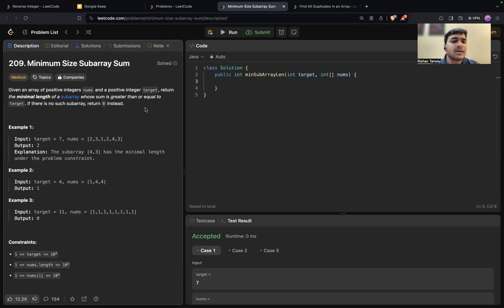So in this question, you have to return the minimum length of a subarray whose sum is greater than or equal to target. From the two inputs you have been given, you have to find the length of a subarray that has a sum greater than or equal to target, and it should be of minimum length. Also, the description says if there is no such subarray, you have to return 0 instead. If no elements add up to greater than or equal to target, you can clearly return 0.